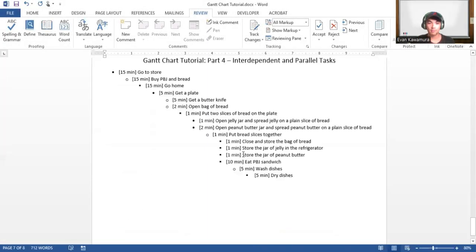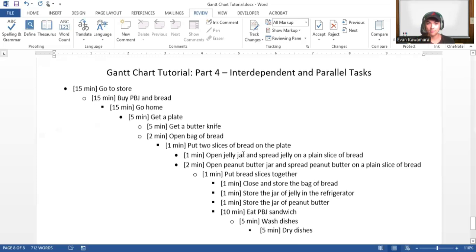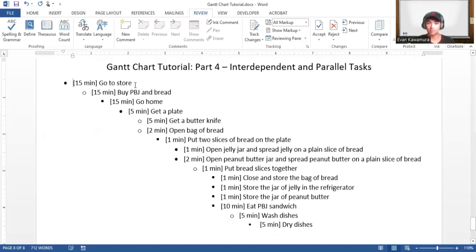All right, so I'm going to just scroll down and show you my answer key. So here is my answer for part 4. Okay, so I've taken all of the tasks that we saw before and put them into this indented format. So here we spend time going to the store, we come back home, and then after that we get ready to put together our sandwich. We get a plate, get out a butter knife, and a bag of bread.